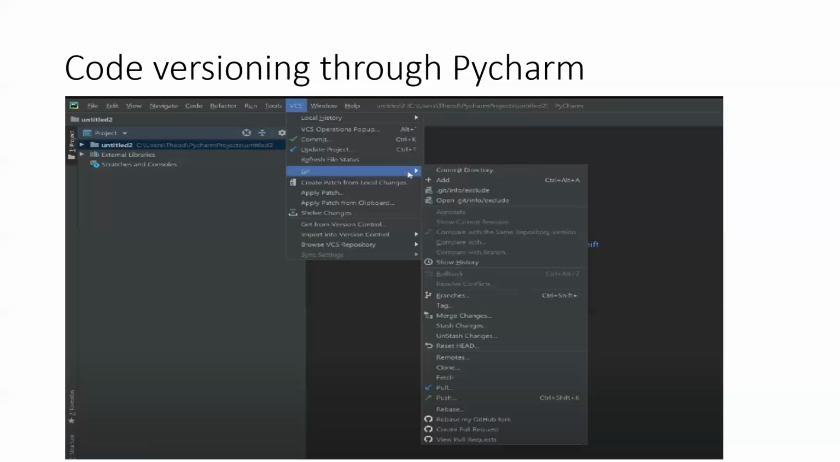But we need to be careful about which Git repository or which branch we are checking in. Suppose we have changed something on our side, but while checking out this particular code version, we have selected another branch. Then some other branch can be modified. That is something we need to look out for.